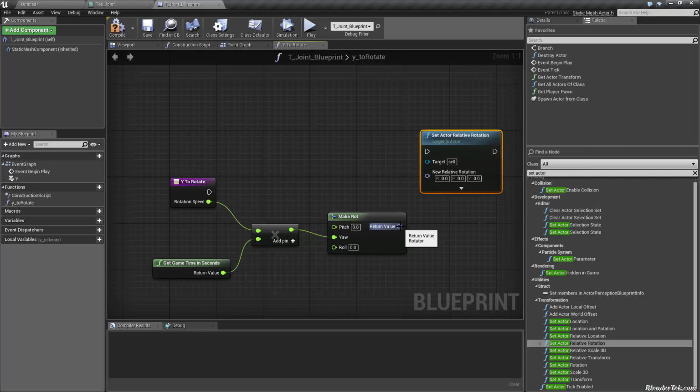And so we're just going to take the return value and plug it into here. So it's obviously going to take the yaw and plug it into the yaw there, and that is almost all we need to do here. All we need to do now is the execute command into the input execute here. So when we call the Y to rotate function, it executes all of this just like that. So that's our function. I'm going to compile it. I'm going to save it. It compiled successfully in 153 milliseconds.